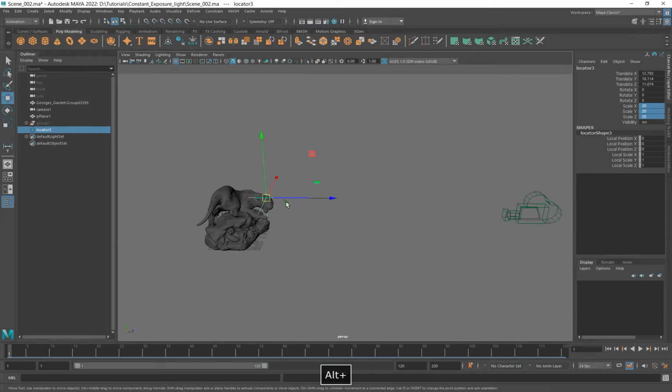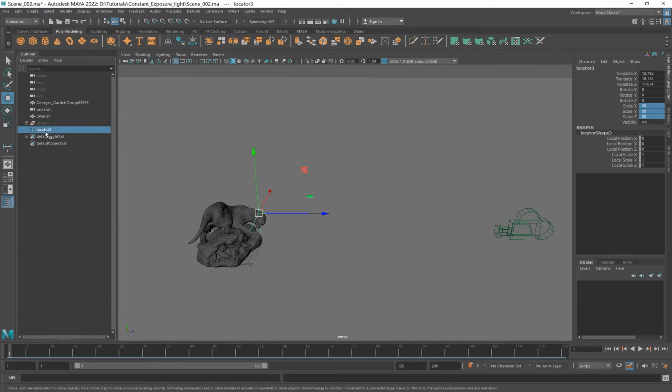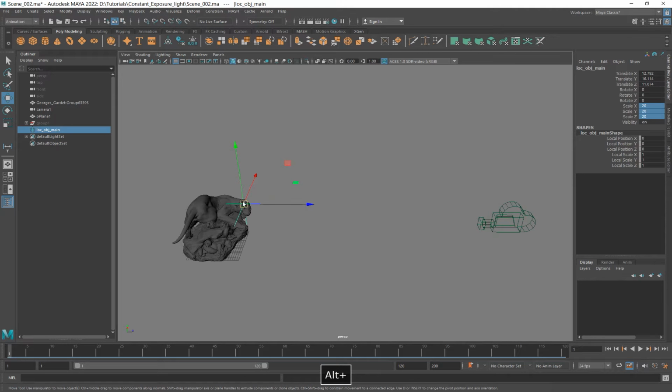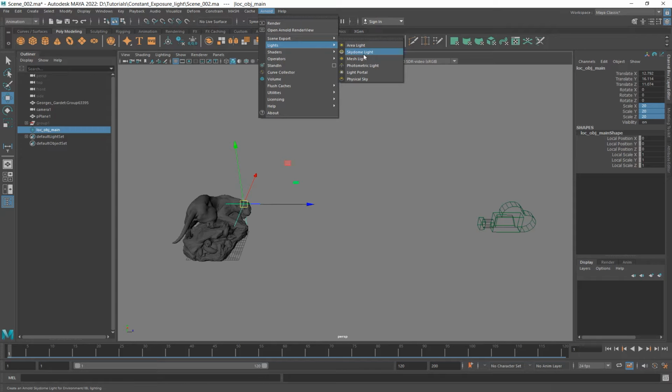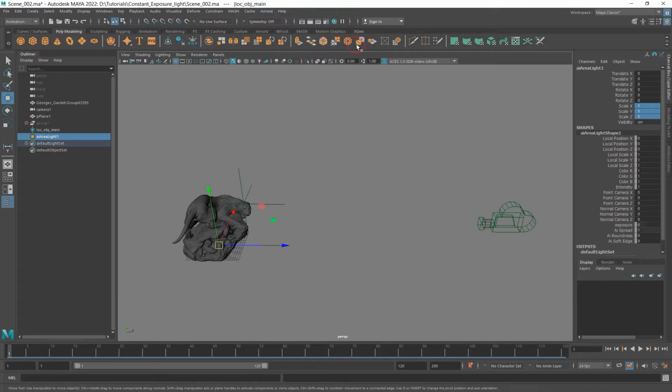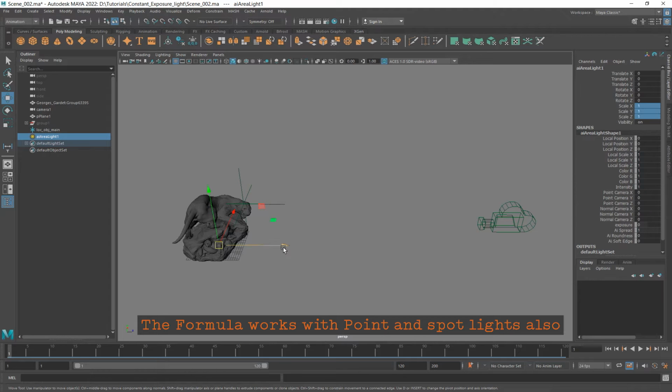And then, the second thing is, let's name it object locator main. This will be our main locator for positioning to our subject. And now let's create a light. For this tutorial I'm going to use an Arnold area light, and I'm going to scale it to a value of 10.